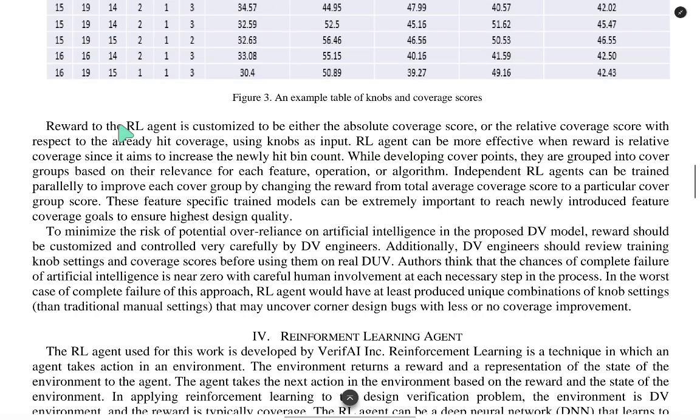So the reward to the RL agent is customized to be either the absolute coverage score or the relative coverage score with respect to the already hit coverage, using knobs as an input. The RL agent can be more effective when it uses the relative coverage since it aims to increase the newly hit bin count.